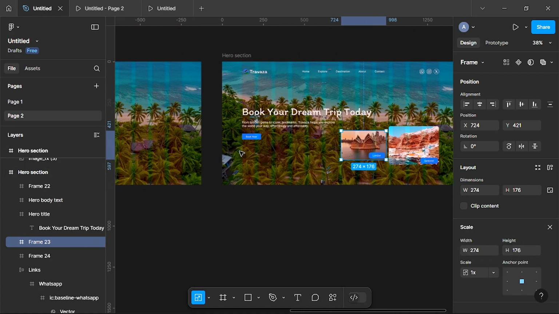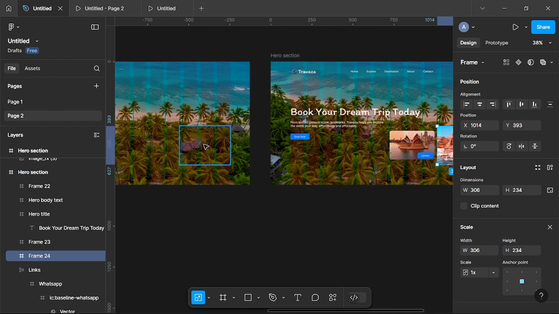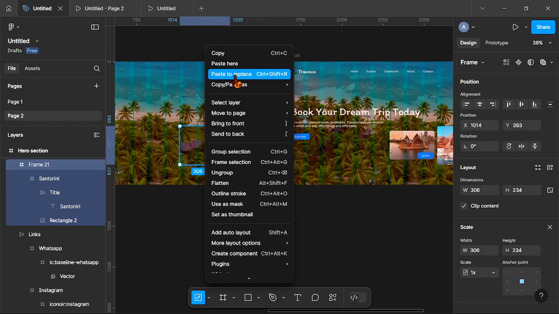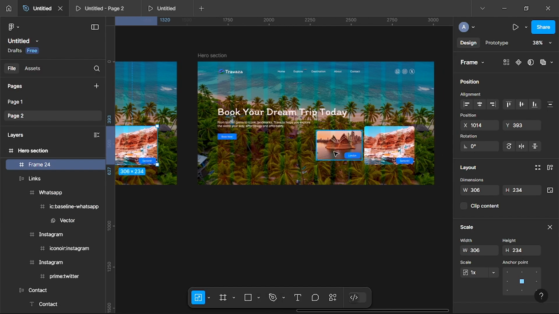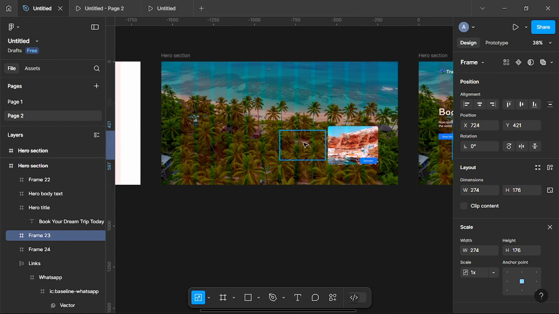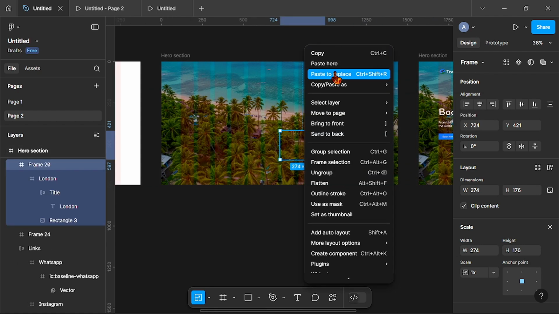Guys, do you understand? So now, if you fall into this category, you click on this, because we've given this frame selection already. You press Control C to copy, then click on this frame here, right click, and say paste to replace. Then copy, click on this one too, copy, then click on this frame here, and say paste to replace.